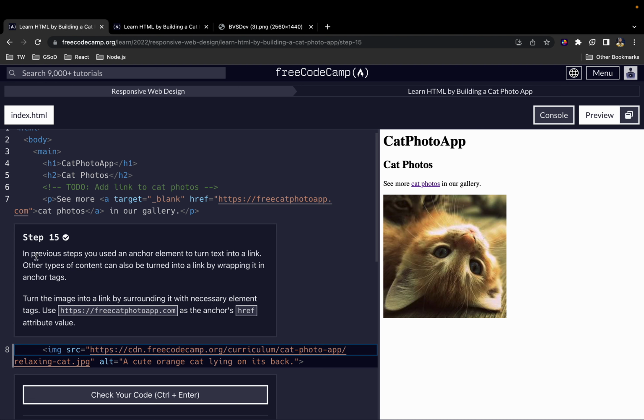Step 15. In the previous steps, you used an anchor element to turn text into a link. Other types of content can also be turned into a link by wrapping it in anchor tags. Turn the image into a link by surrounding it with necessary element tags. Use this URL here as the anchor's href attribute.